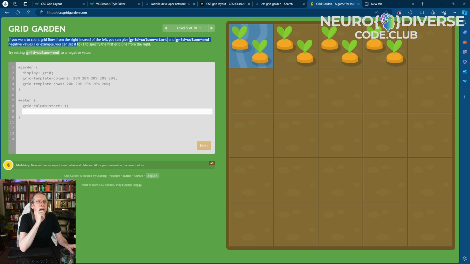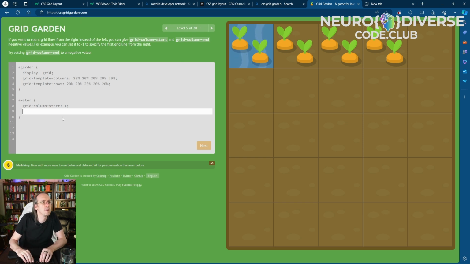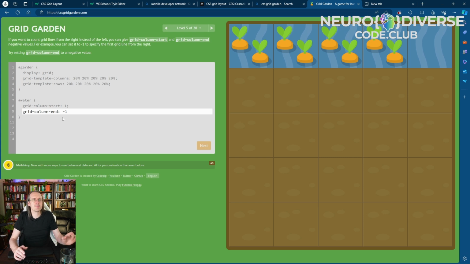yeah, so if you want to count grid from the right, instead of the left, you can give grid column start and grid column end negative values. For example, you can set it to -1. Okay, so I'm going to do grid column end is going to be -1. So this really isn't math per se. It's more like naming.